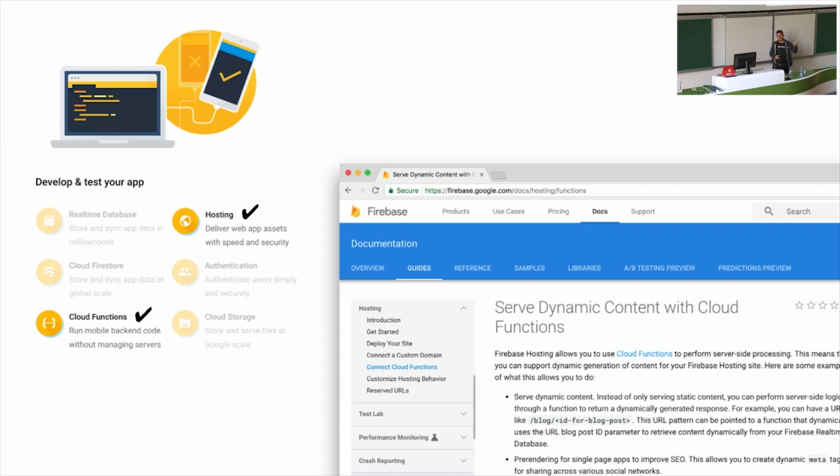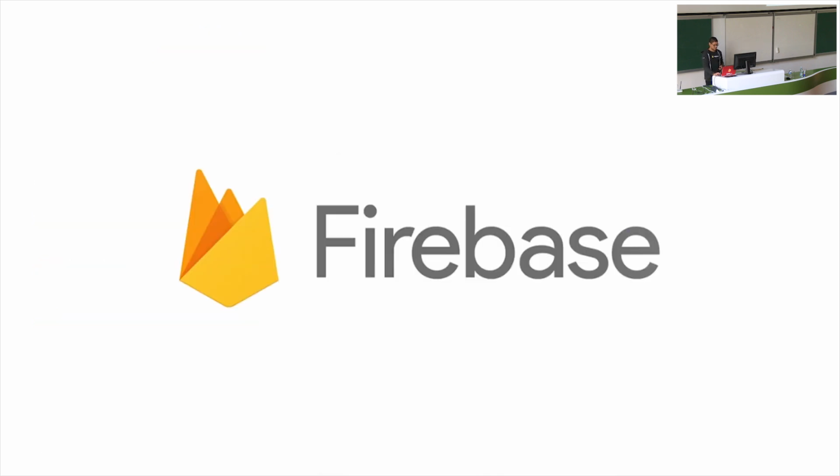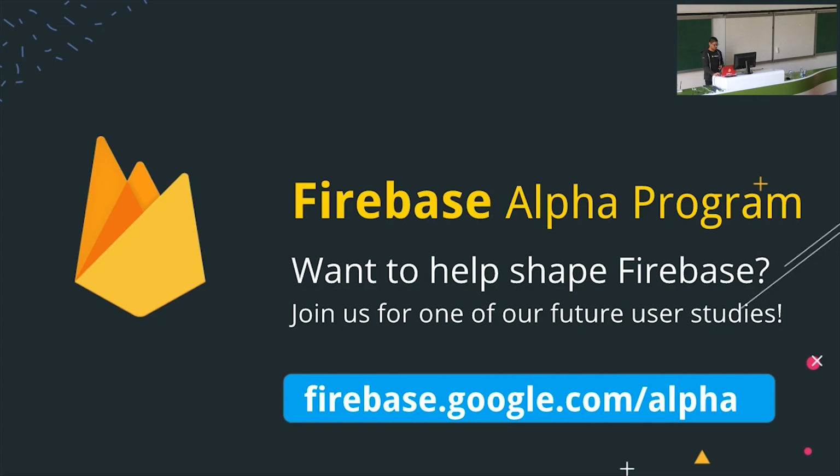And for example, update the profile, last visit or something like that. And you can do a lot of things with Firebase hosting integrated with Cloud Functions. So definitely check this out, and if you want to host your web app or website. All right, I'm almost done.